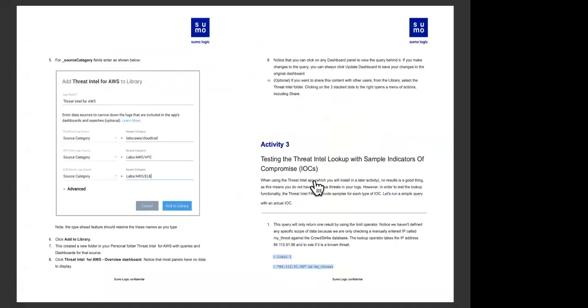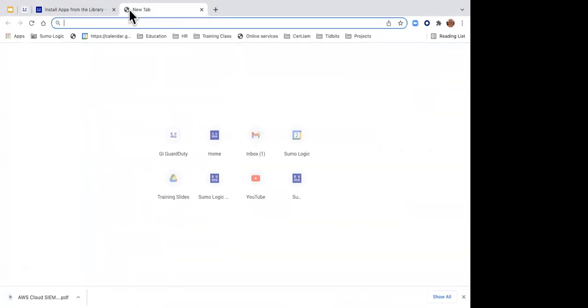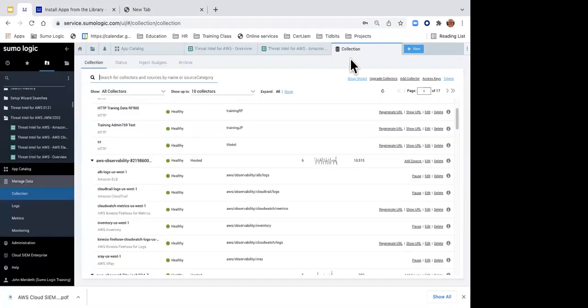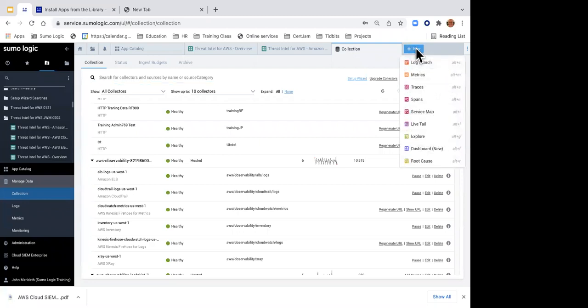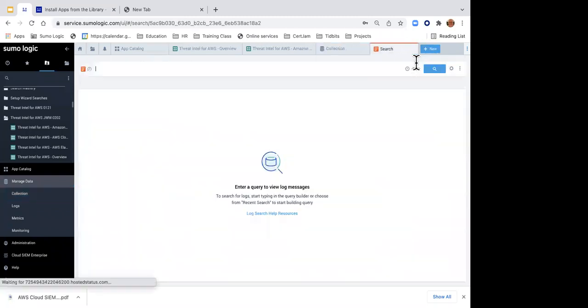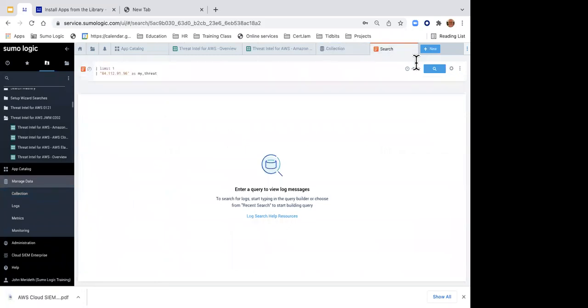And if I go into my Sumo Logic environment here, and click on my new blue button and select log search, I can paste this code in. So I just do a Control V or Command V to paste it right in, and these 2 lines are there. Now, the first line is basically saying, look, I only want to get 1 result. I'm limiting it to a single result. And I want to look up a specific IP address, and I want to call it my threat.